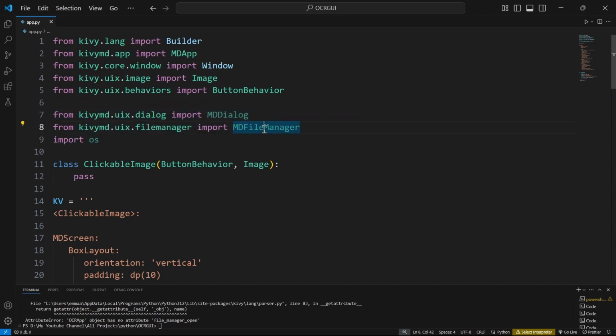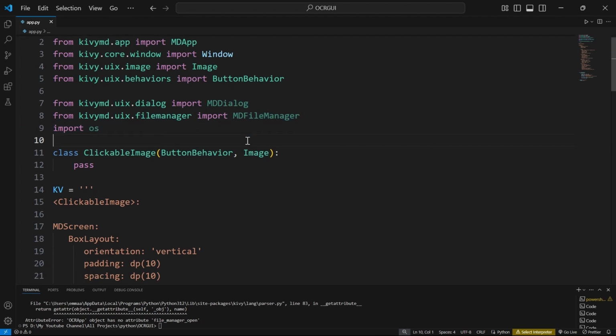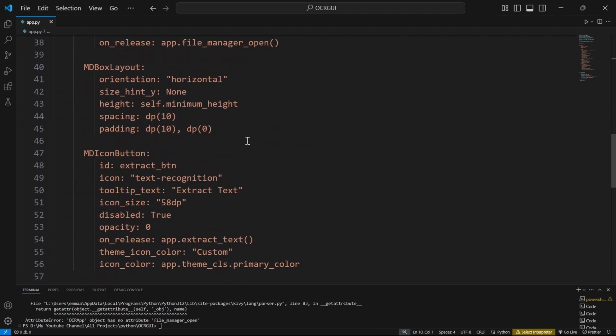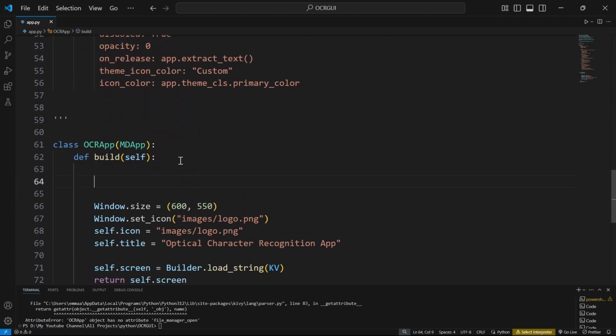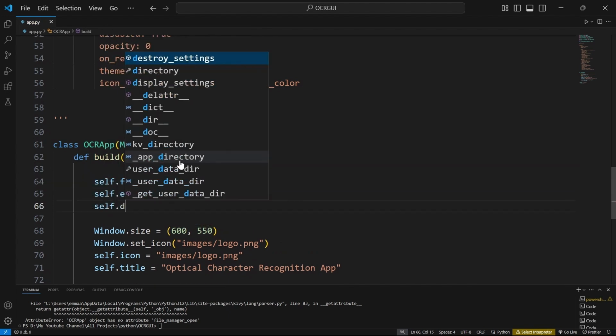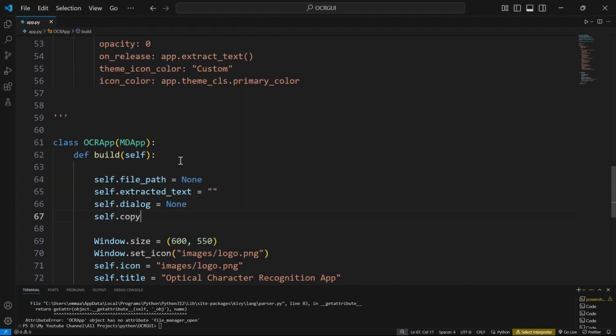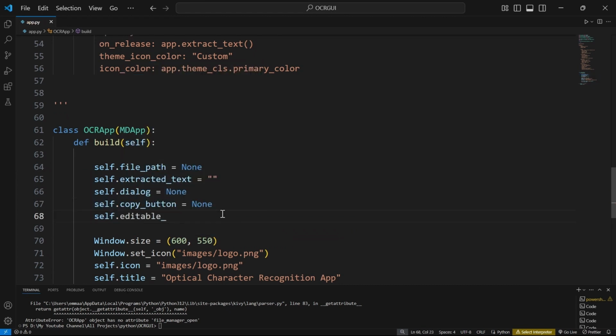Then we'll come underneath this, immediately after this function or method. So declare some variables: file path, extracted text, dialog, then copy button. We have those declared at the top here. Once we have declared that, let's add one more, editable inputs. We'll initialize them to null, and the extracted text will be empty by default.